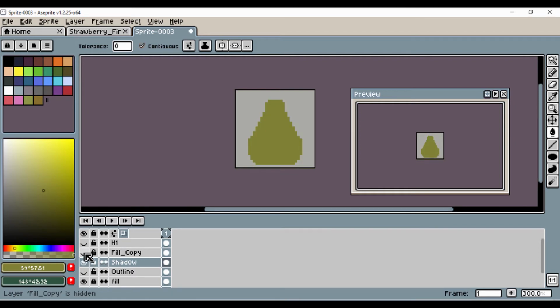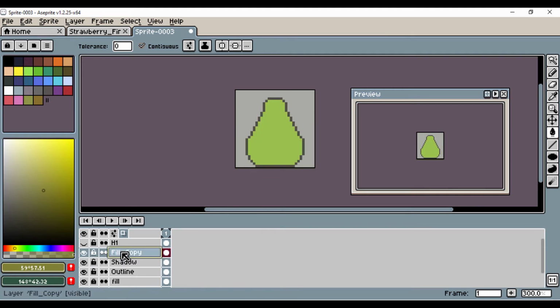So this is our shadow. If we actually have our fill, so this is our fill and this is our shadow underneath. If we move our fill, we can see the shadow underneath, like so. So that's our plan right now.